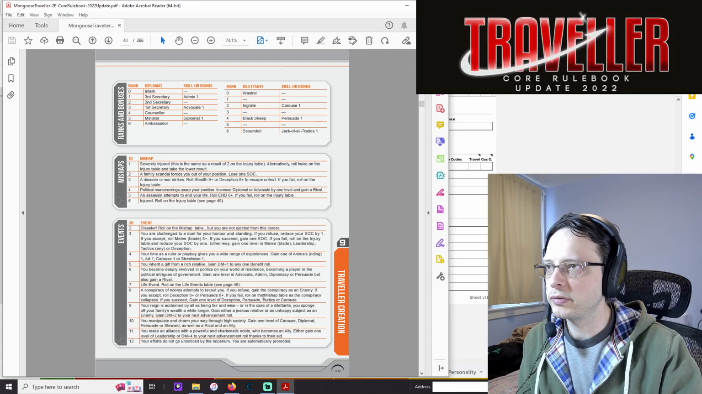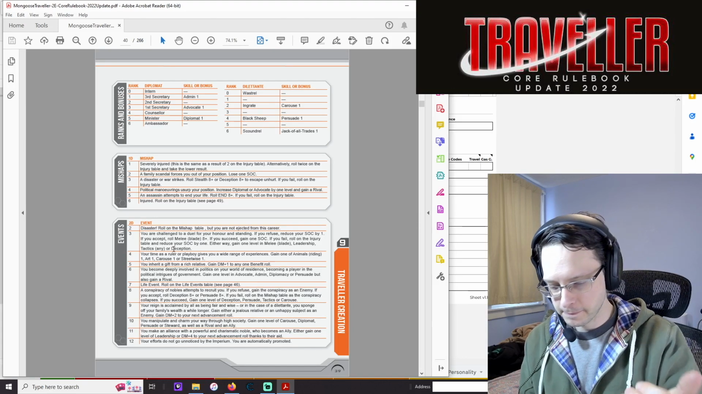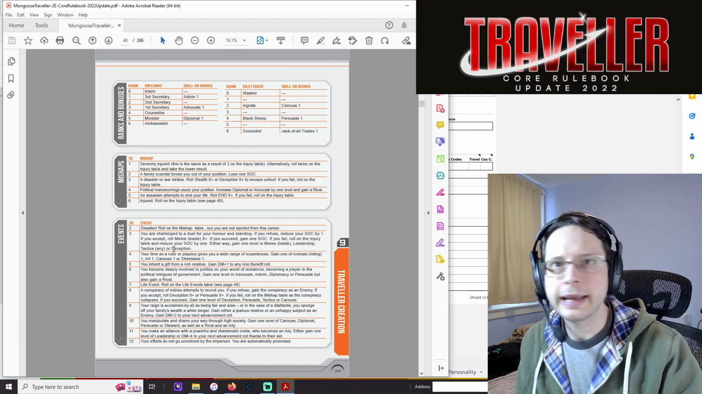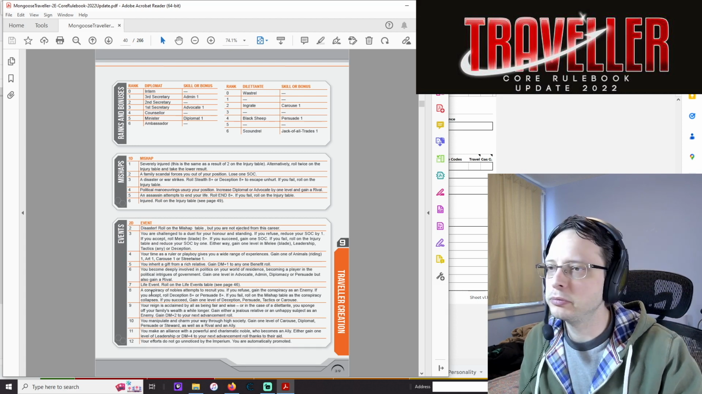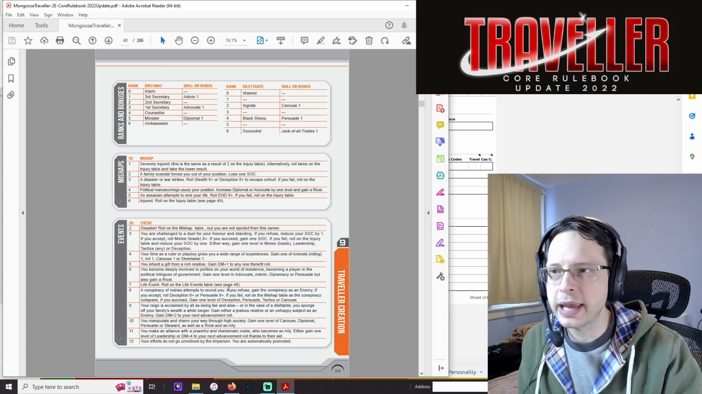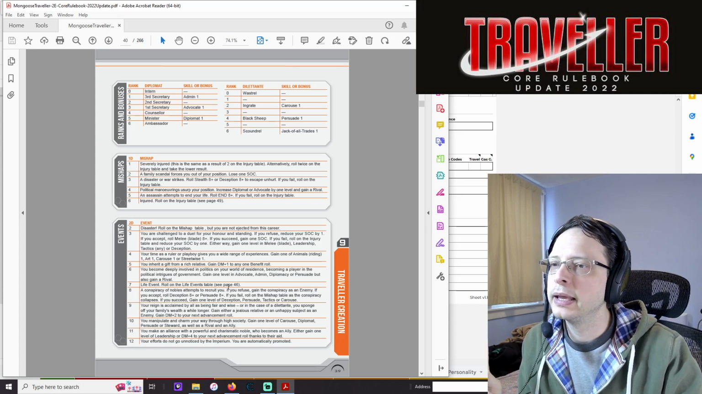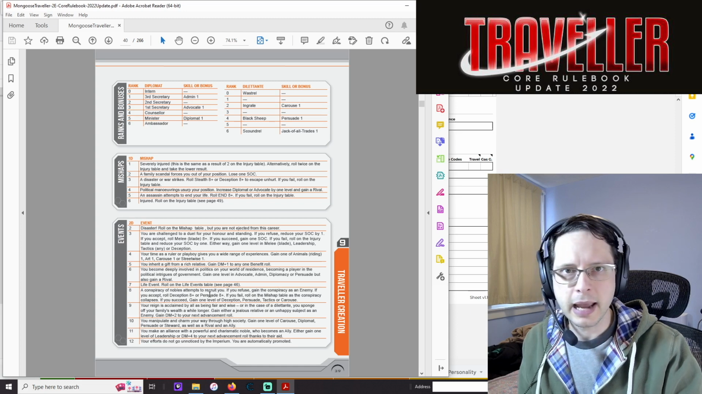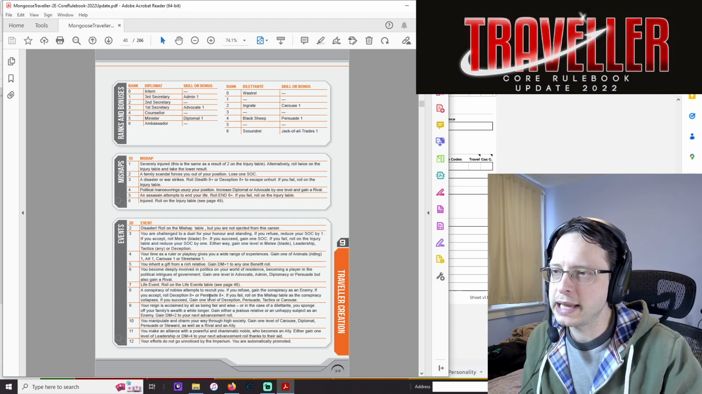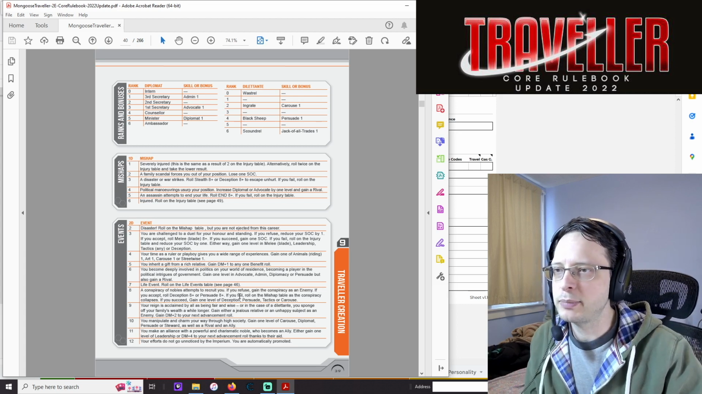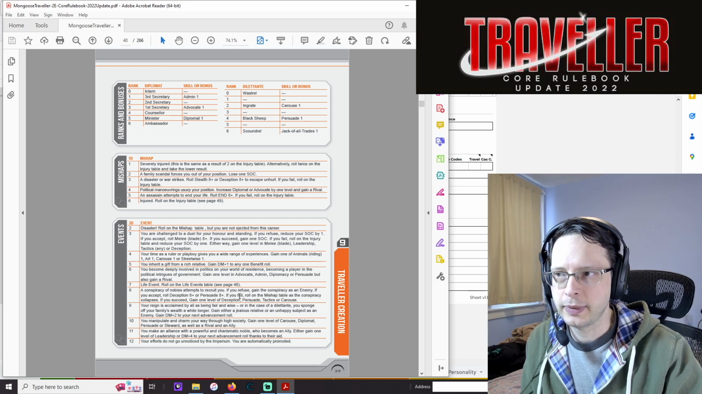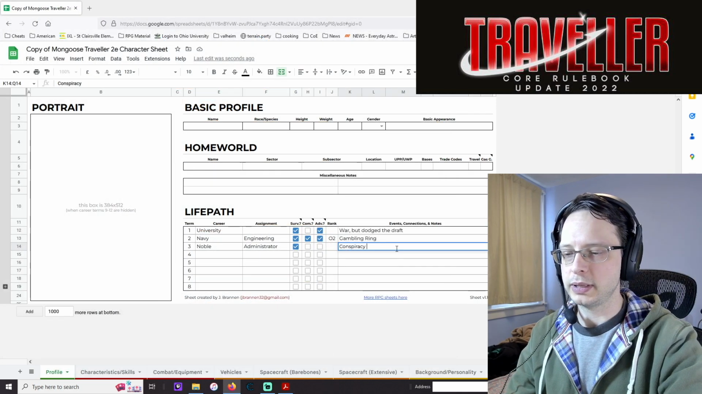So events are over here. For our event, we rolled an 8. So 8 here says, a conspiracy of nobles attempts to recruit you. If you refuse, you gain the conspiracy as an enemy. If you accept, then you roll either deception 8 or persuasion 8. If you fail, then you roll on the mishap table as the conspiracy collapses. If you succeed, though, you gain 1 level of deception, persuade, tactics, or carouse. I'm going to say that we join the conspiracy.